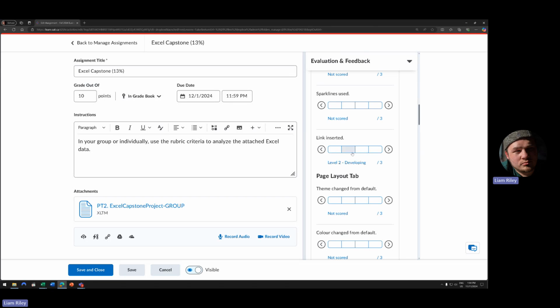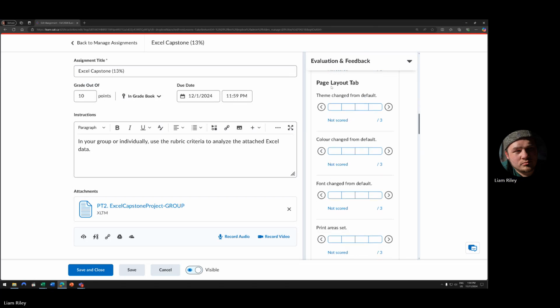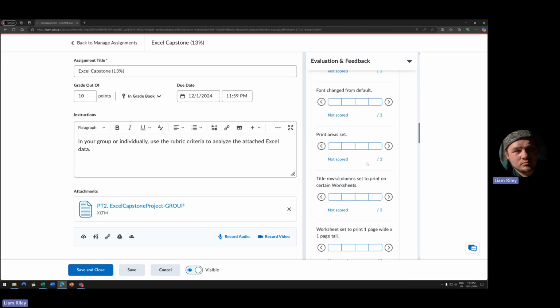Just like Word, need to insert a hyperlink somewhere. In the page layout tab, going to change the theme, going to change the colors, going to change the font. All of those items are pulled directly from the Word Capstone assignment. So you're doing the same thing just in Excel instead of Word.